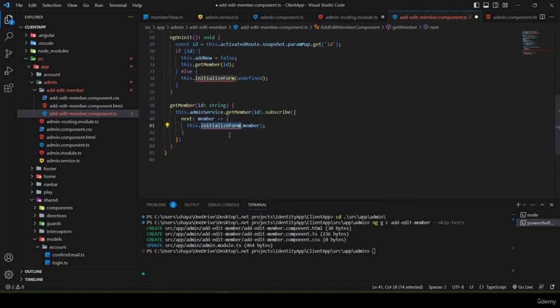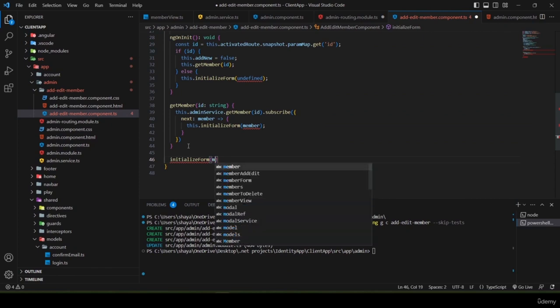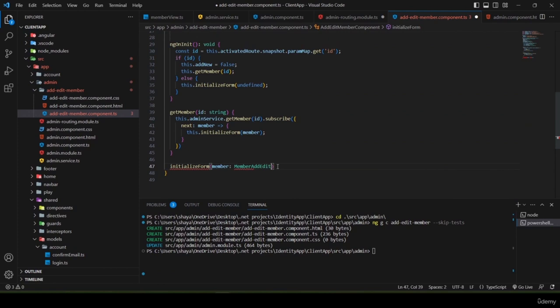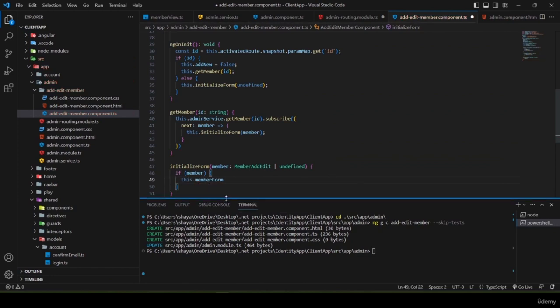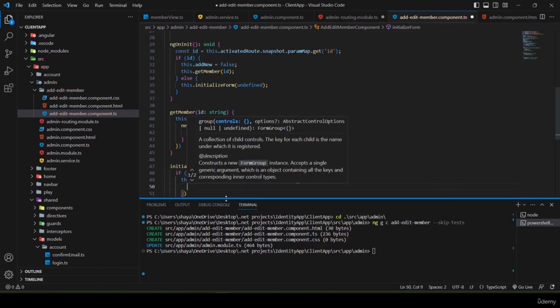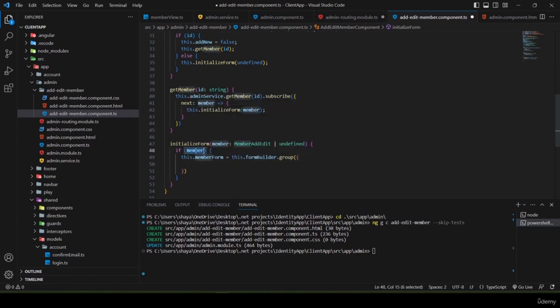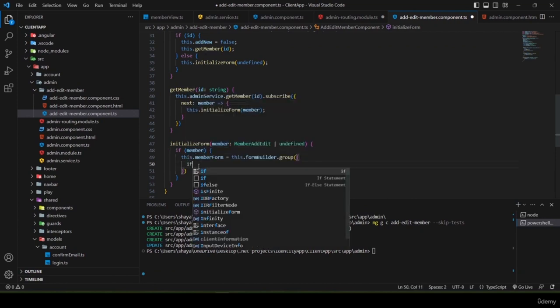Then I'm going to create my initializeForm. So I copy this and I have initializeForm. And inside the argument, we are receiving a member of type MemberAddEdit. So I bring MemberAddEdit or undefined. Then we can say if member. So if the member was populated, then this.memberForm. So I select this.memberForm is this.formBuilder.group. And then we can have the following properties. And we can initialize the properties as well by the member that we received. So I have ID.